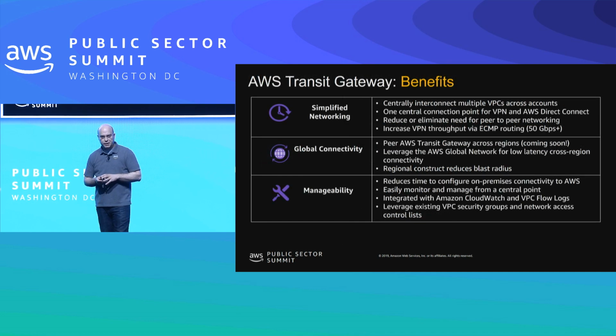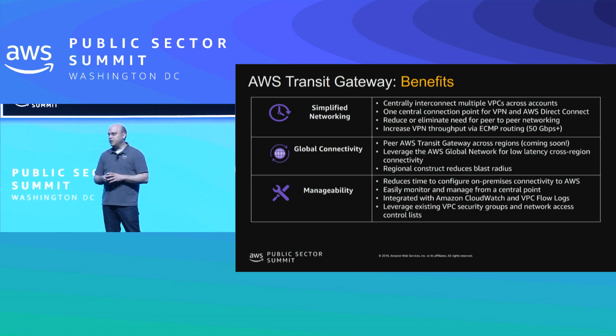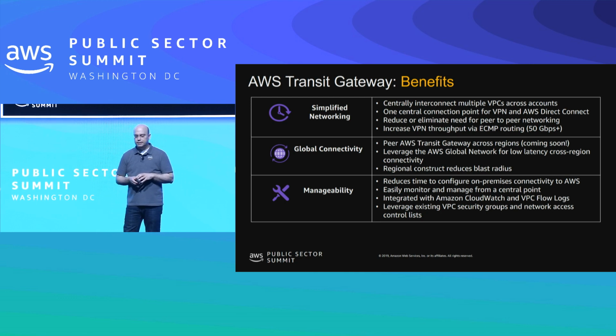And as you've probably heard, the vast majority of our roadmap, more than 95% of it, comes from our customers. If you have input on how we can deliver additional benefits to you using the Transit Gateway, please let us know. We want to hear from you.